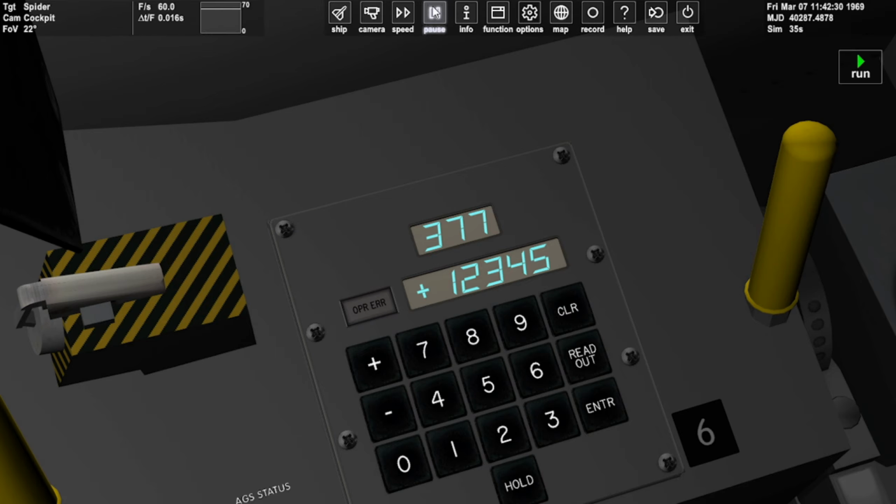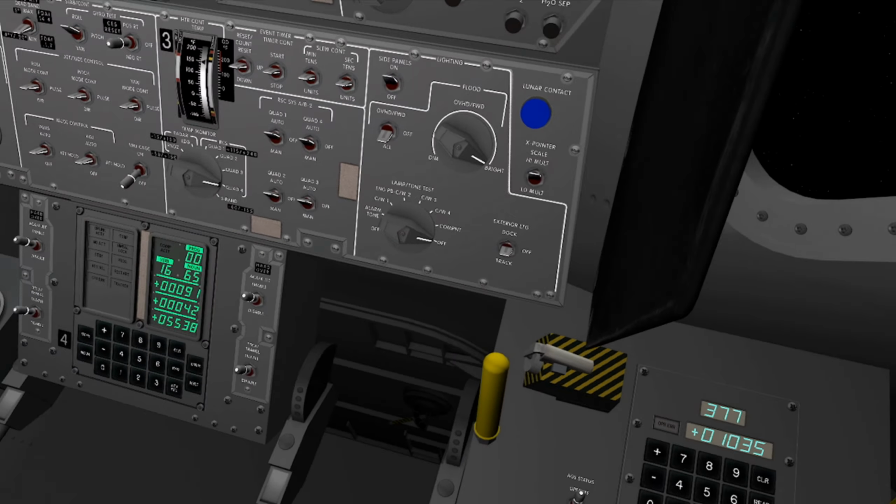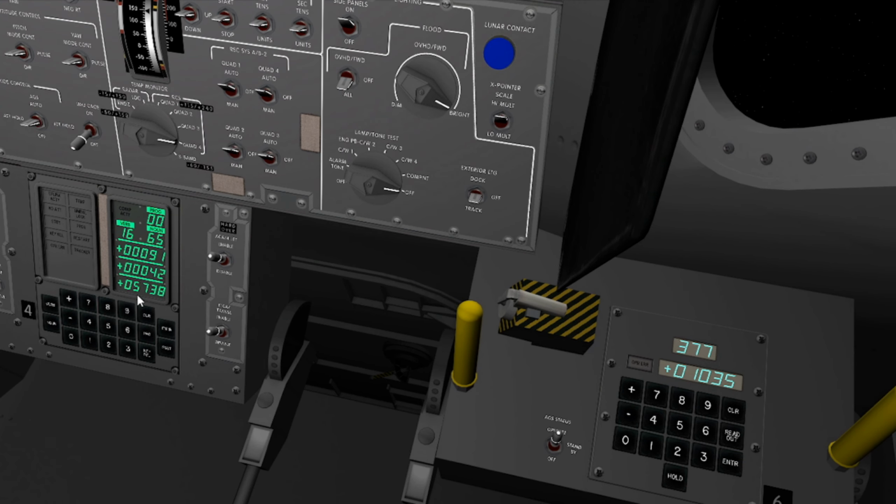So on the computer, we'll simply do 377 for the time plus 0.103 decimal 5. And now we wait for this clock to get as close as possible to that time. We'll go ahead and give it just a little bit of time skip. So 5, 4, 3, 2, 1, enter. And that syncs the clock.